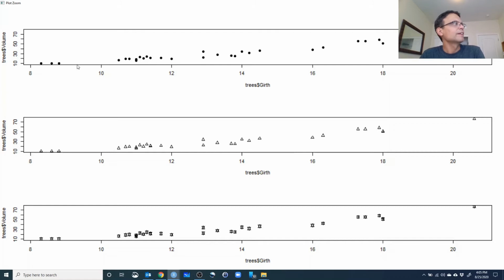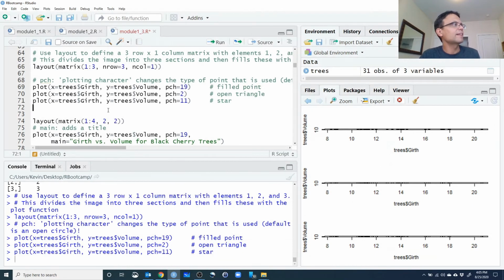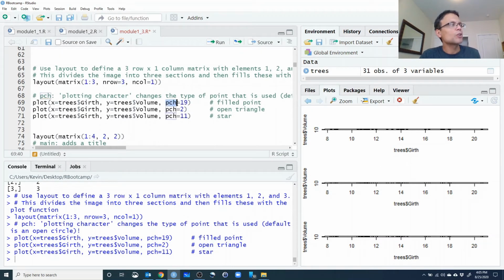So let's zoom in and full screen it and see what we've got here. The top panel just has solid dots to represent the points. Here we have triangles, and here we have stars. So we're just playing around with the different types of points that we can create, and there's way more than just these 3. Let's see how we did that. We used the PCH argument in the plot function. We specified the character is equal to 19, which just happens to specify a filled point. And I actually use PCH equals 19 for a lot of my plots. I think that generally looks pretty good.